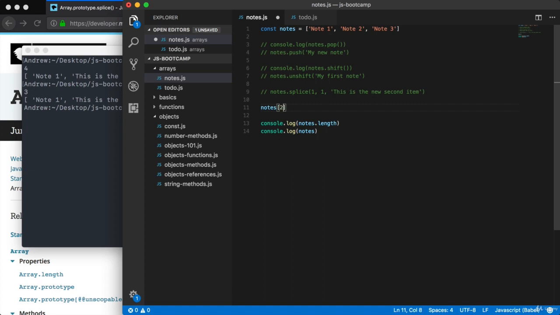Now, not only can I read a value, I could actually assign a new value. So I could set the item at the index of 2 equal to a new string. This is now the new note 3. This is going to have the effect of replacing whatever value was at that position. So it's very similar to what we did up above.